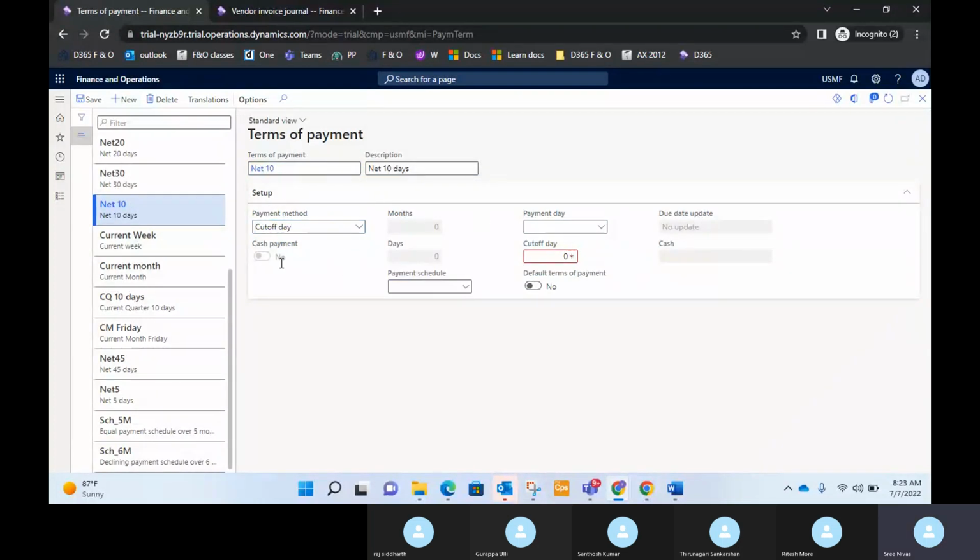Okay. In general, earlier we have discussed it. What do you mean by net 10 days? That is nothing but invoice date plus 10 days, right? But if you want to give any cutoff day, let's say, for example, you're selecting it here as the 10th of every month. And what is the cutoff date to receive the invoice? That is, let's say, 8th.